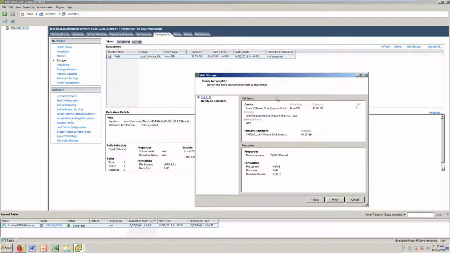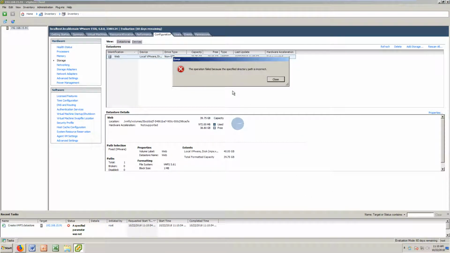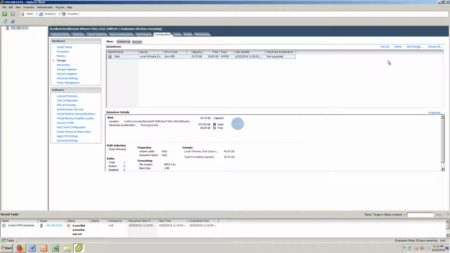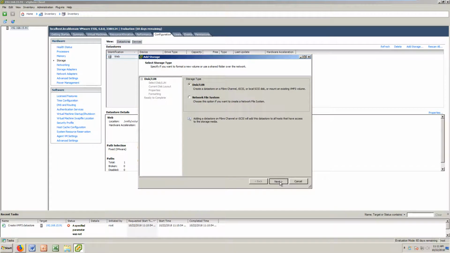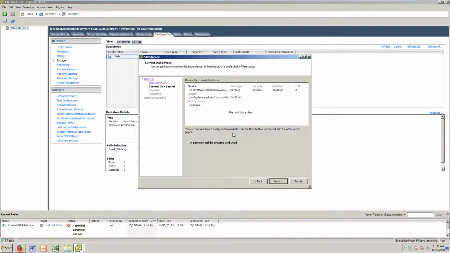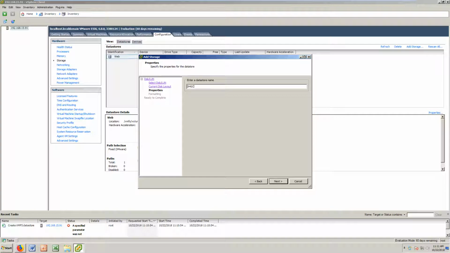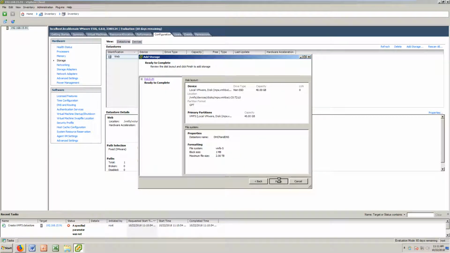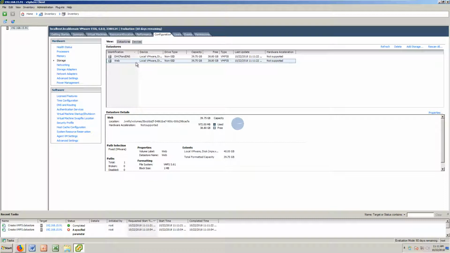Maximum storage space, sure. And finish. Operation failed. What do you mean? Oh yeah, it's because of the slash. So let's add a storage back again. You can't have a slash. So let's call it DHCP and DNS. Okay, so that's gonna be DHCP and DNS, and we click maximum available space and finish, and it's gonna finish. And there you go, we have the drive in there, DHCP and DNS.